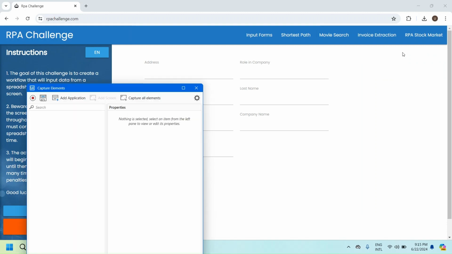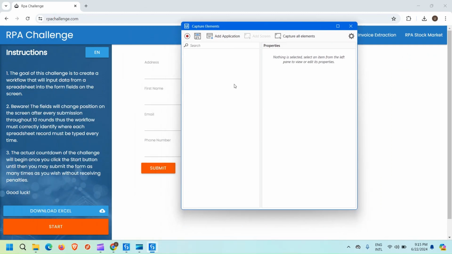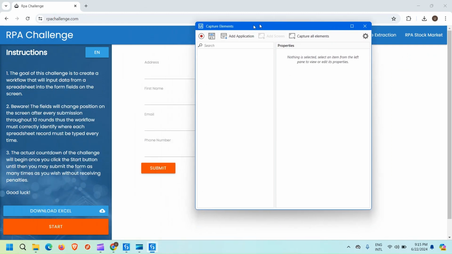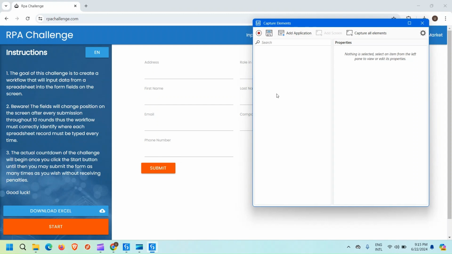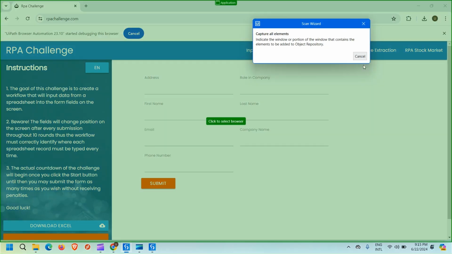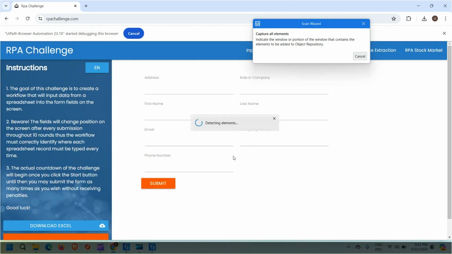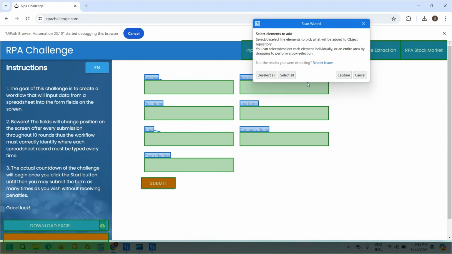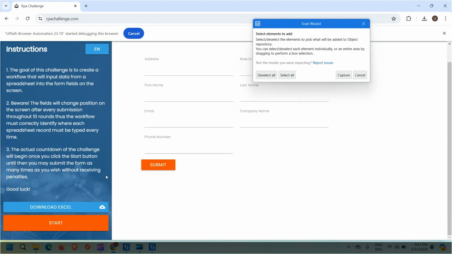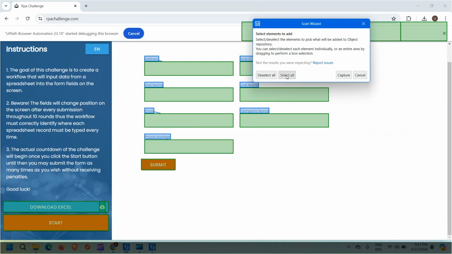Now we have this dialog or pane where we can indicate all the elements from the app. If you want to capture all those elements in one go, then you just go to capture all elements, and once it detects the elements, you just give it the window. Now it will detect all the elements. So all the elements have been detected by UiPath, and now all we do is select all and capture.